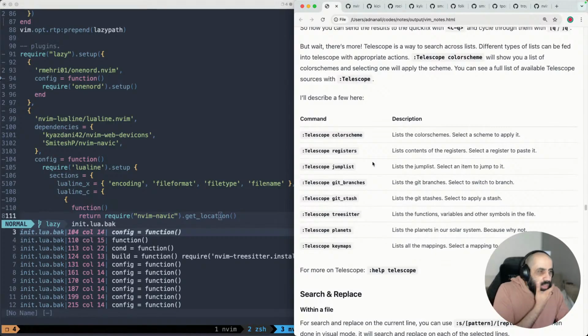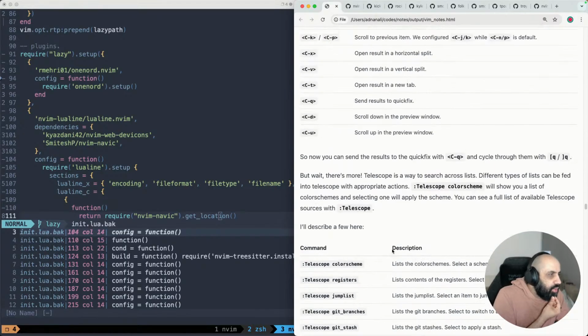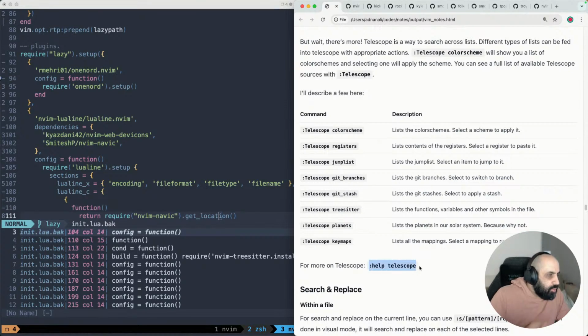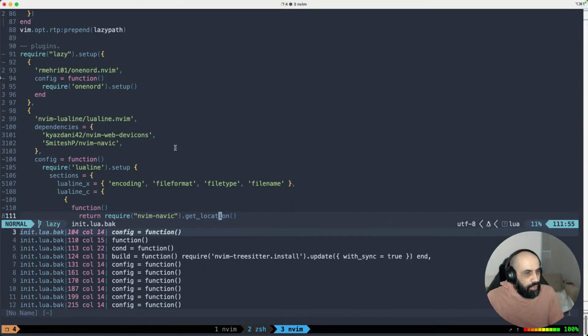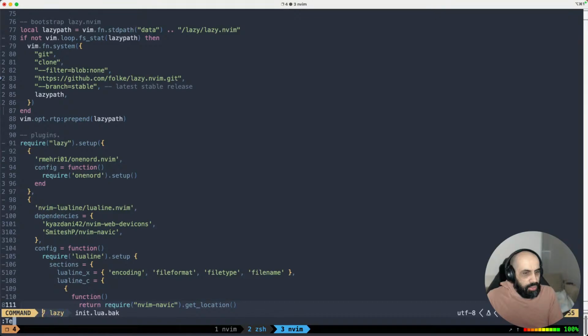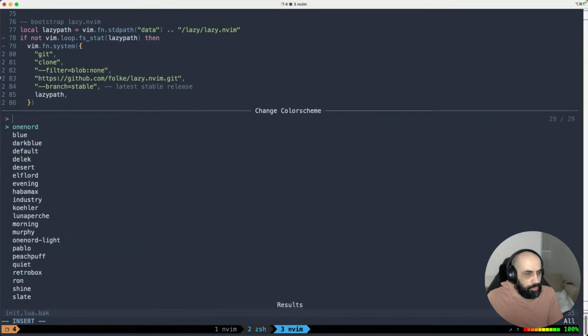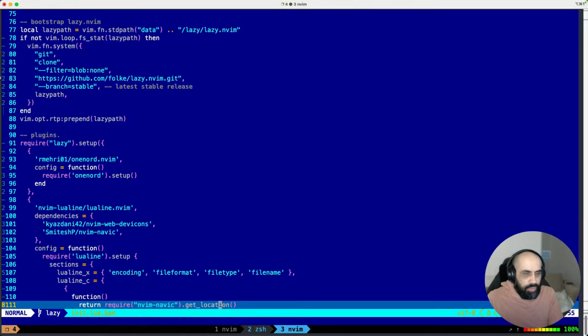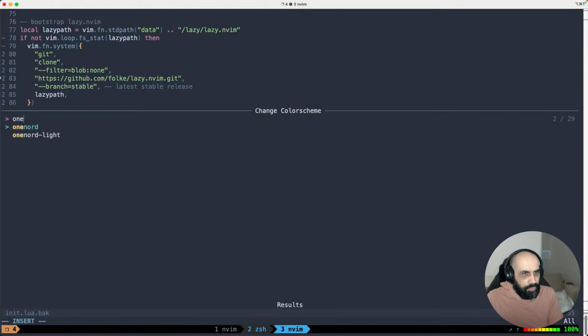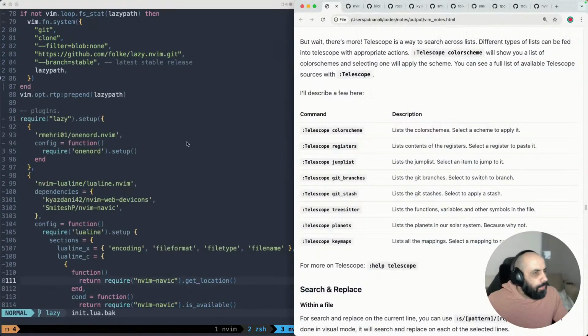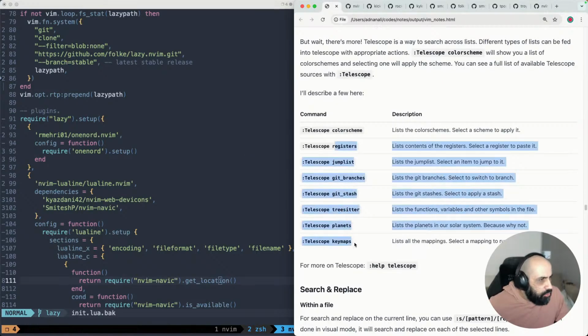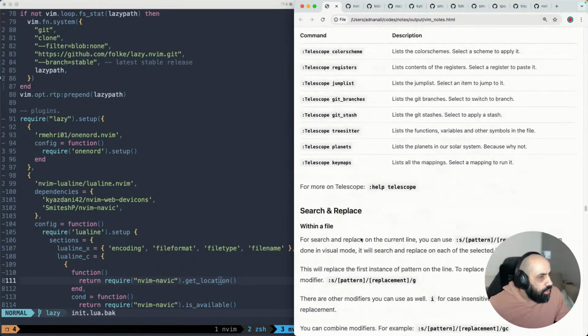Okay, so I do explain some other Telescope features here, which is what I was saying. Should I do that? I do it, and then ultimately you go help Telescope. So now that we do have Telescope here, I can say Telescope color scheme, and here navigate through the color schemes and change it if I need to. That's horrendous. One node. Okay. And then all the Git, tree sitter, all that is available to you.